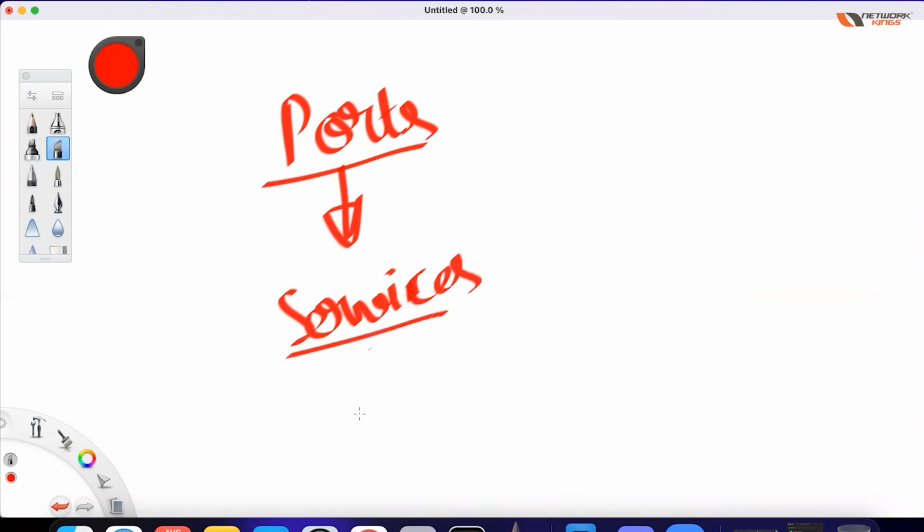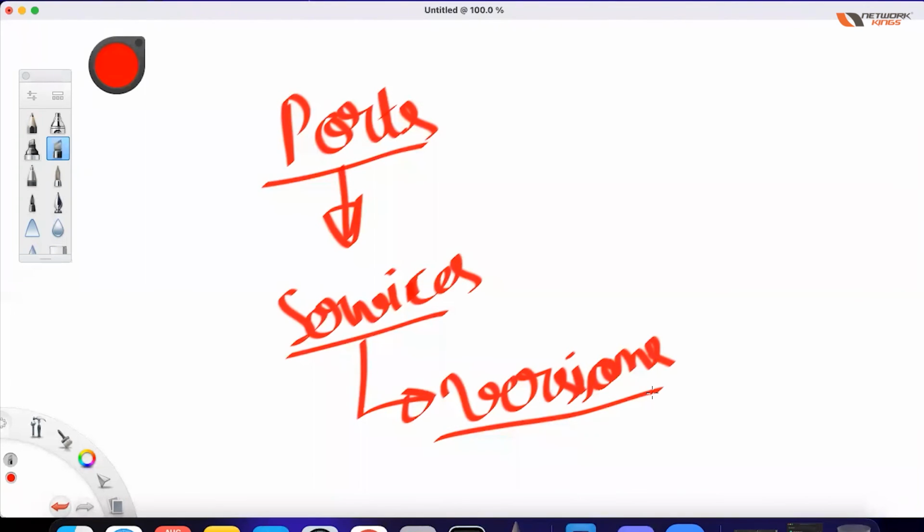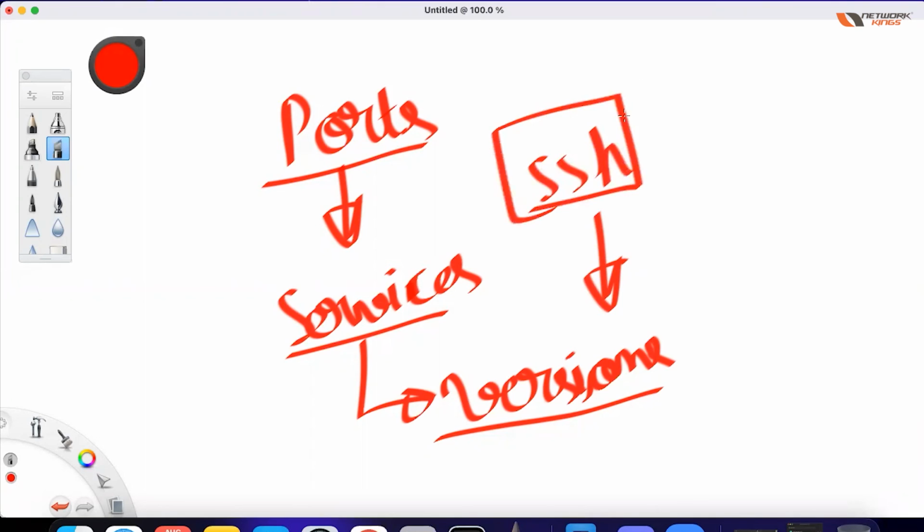And we need to know about the versions of these services. Let's take up an example of SSH. Now SSH can come in a variety of versions, and each version could be vulnerable to something. When we talk about the latest version of SSH being used, it might be vulnerable to something or might not be. That is how we talk about these terms in cybersecurity.